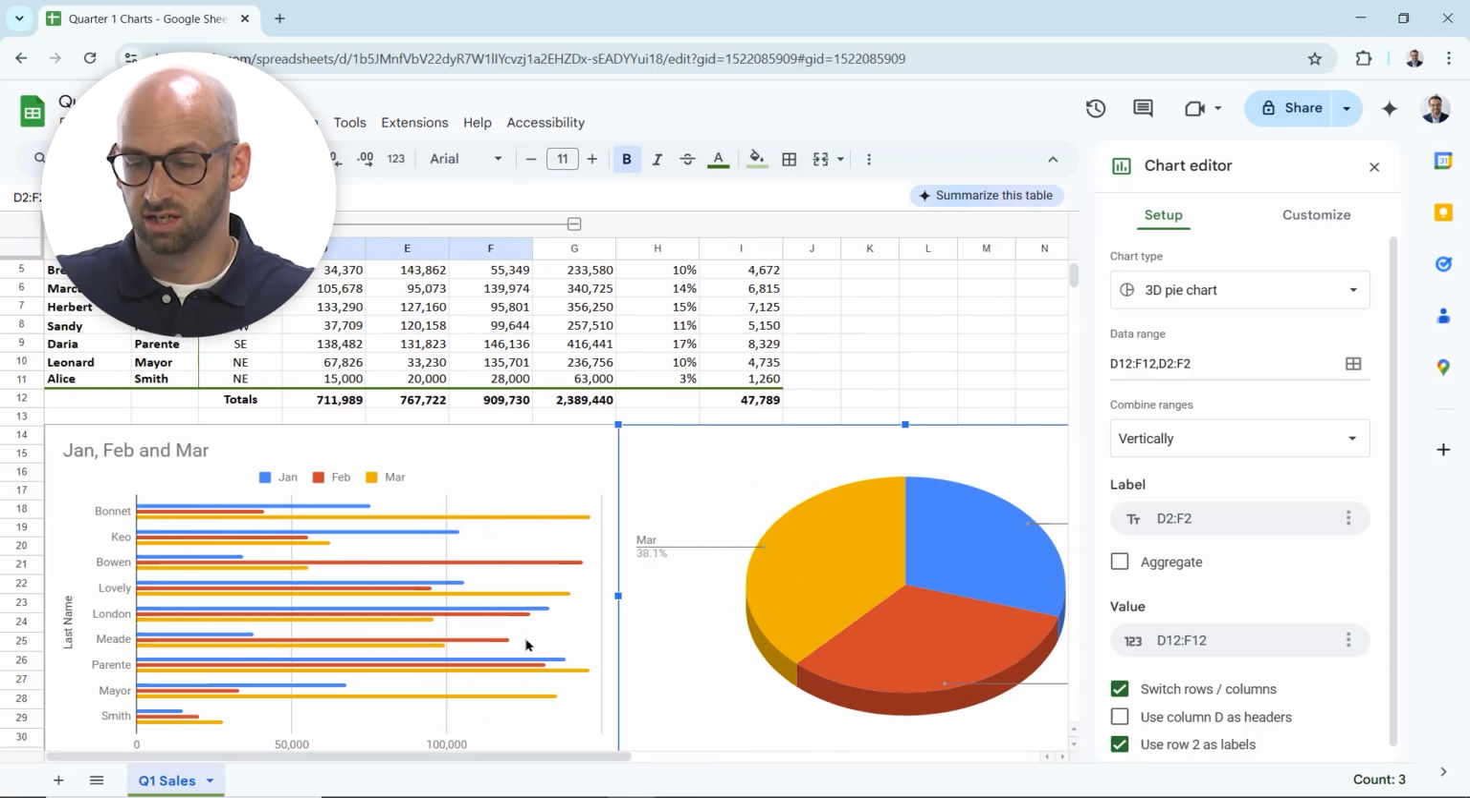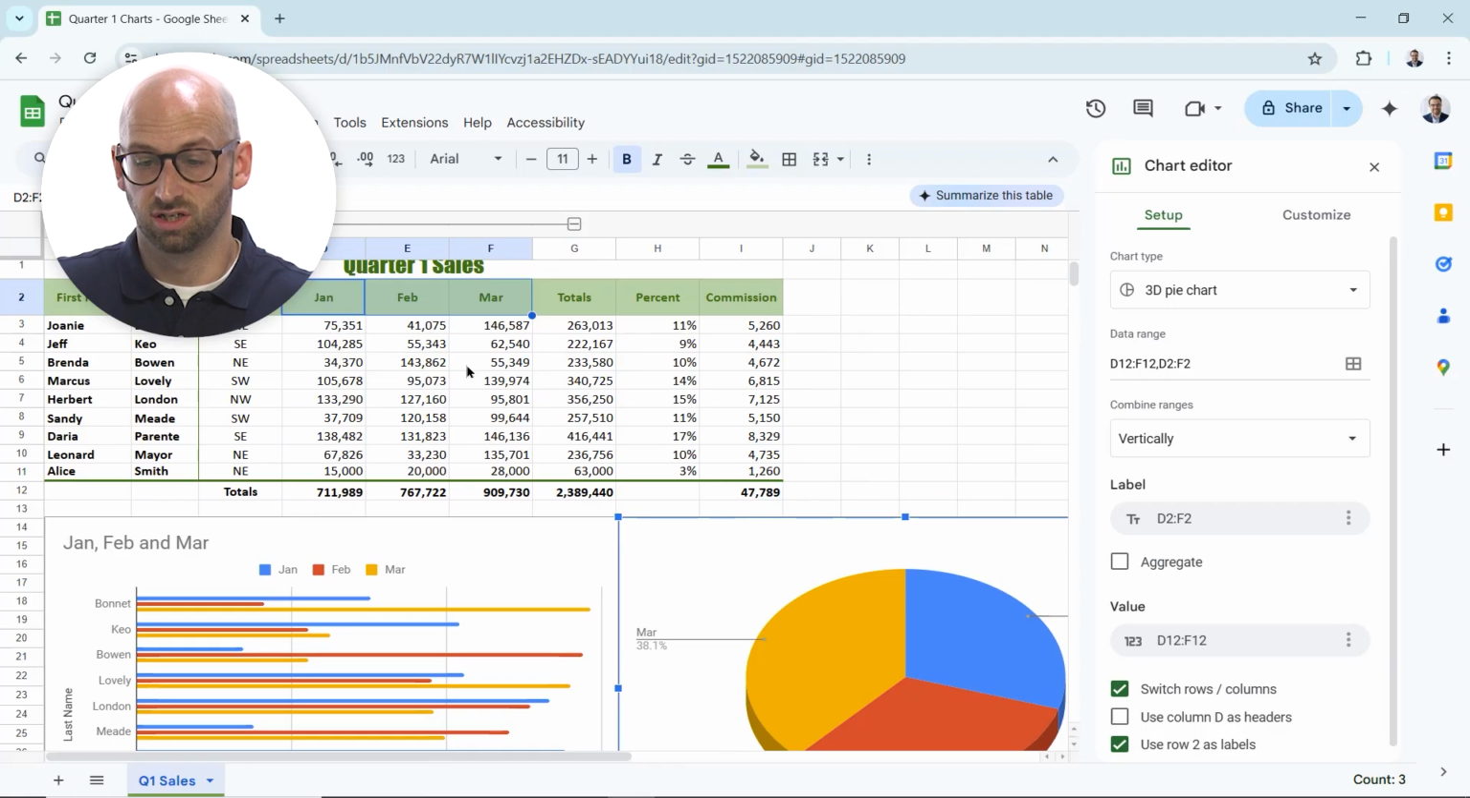So very easy to add a couple of different charts to be able to analyze some of the data that I have going on here. And we're going to see what we can do to take it even further and to format these.